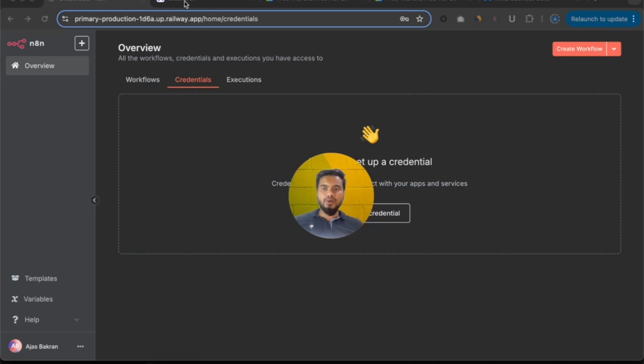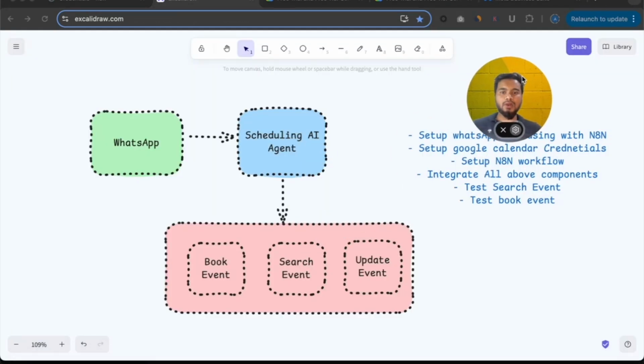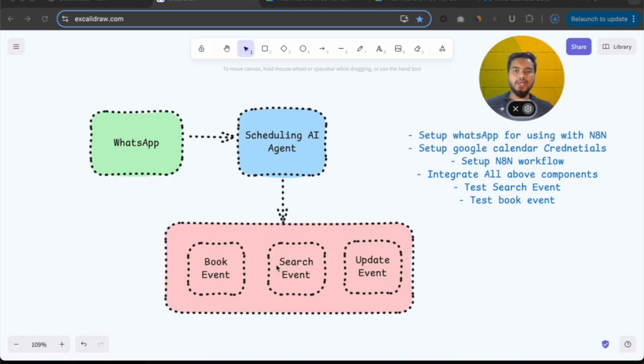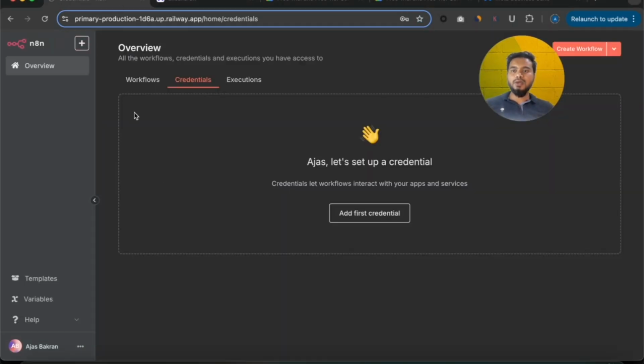In this video, we are going to talk about how to create our own scheduling AI agent. In order to create our scheduling AI agent, we are going to integrate two components. One is WhatsApp, another is Google Calendar. In order to connect all these dots, we are going to use n8n as a workflow, which is a no code process automation tool.